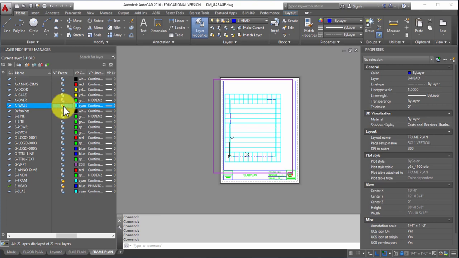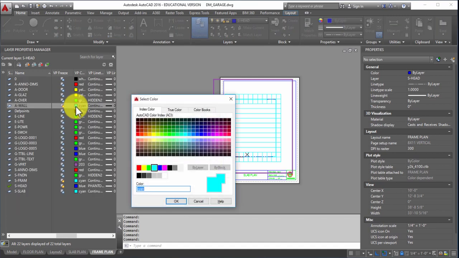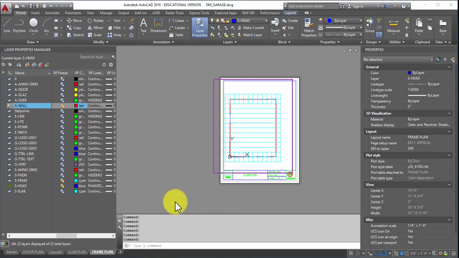And we've got a little bit of confusion here. They're both cyan. It'll be hard to see them. There is a column that is visible called VP color. And what we can do with that column is override the color of an individual layer in a specific viewport. We're going to make A wall red in this viewport only. When I do that, I can see that my Layer Properties Manager has highlighted that layer, and the status of that layer is now different than the others.